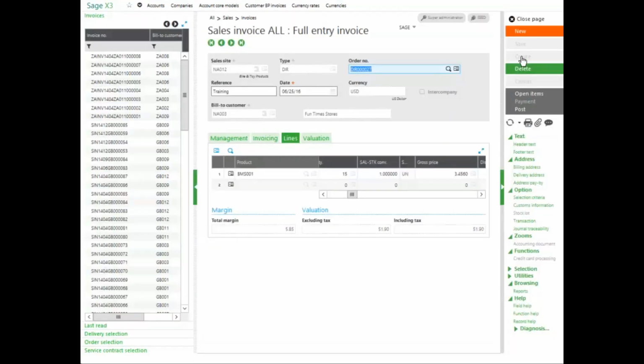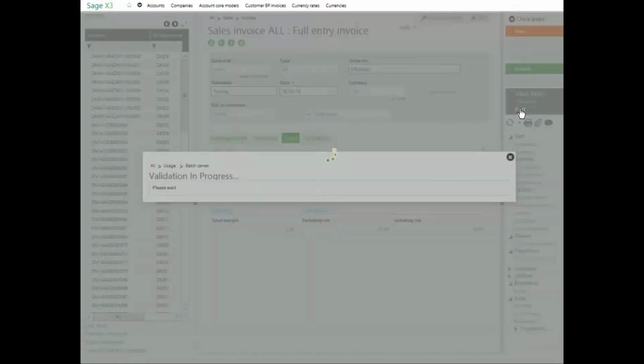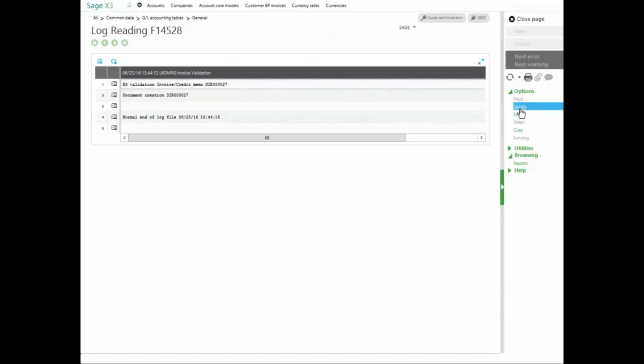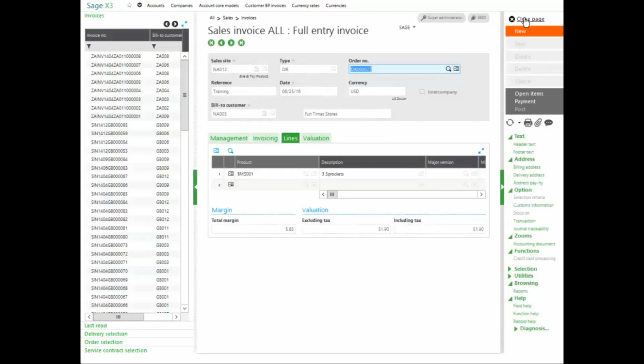Once my invoice has been created, I could go ahead and print my invoice, or I can post my invoice. This will post and validate. Once I get my log file, if my invoice has been created okay, you can see I created invoice DIR 00027. I can go ahead and close out of my log file, and I have created my new invoice.